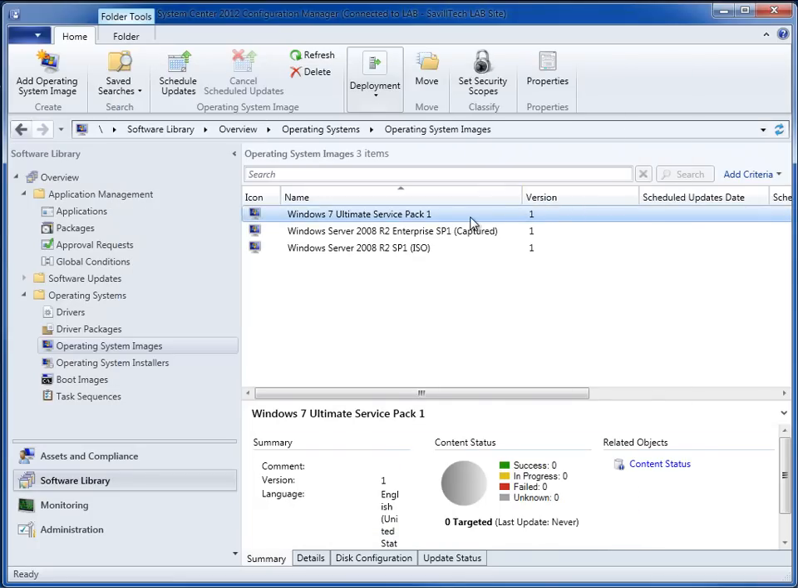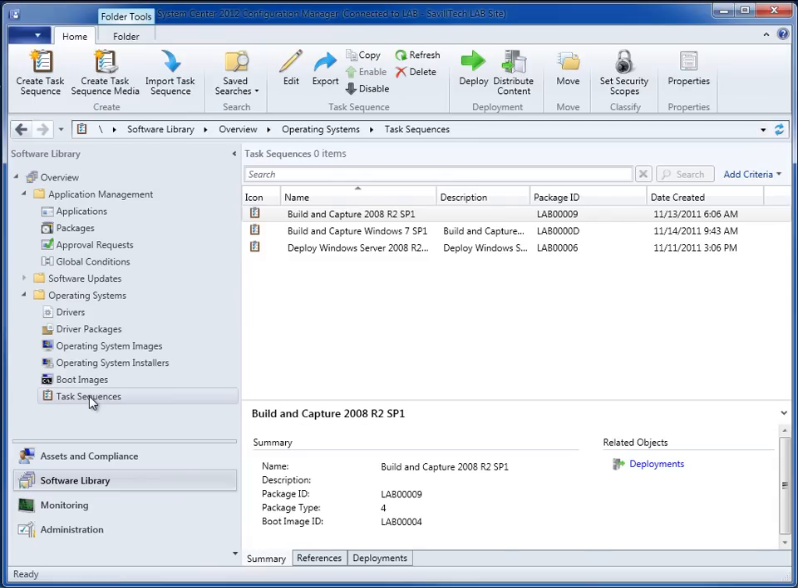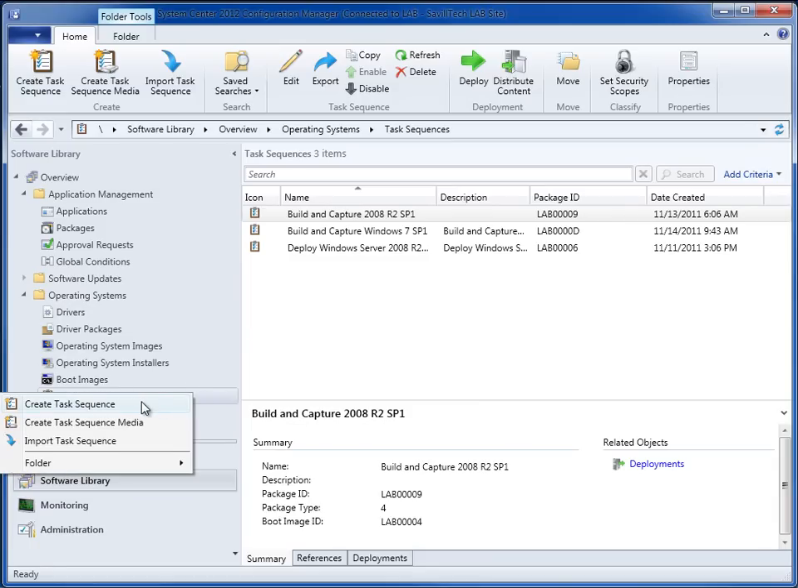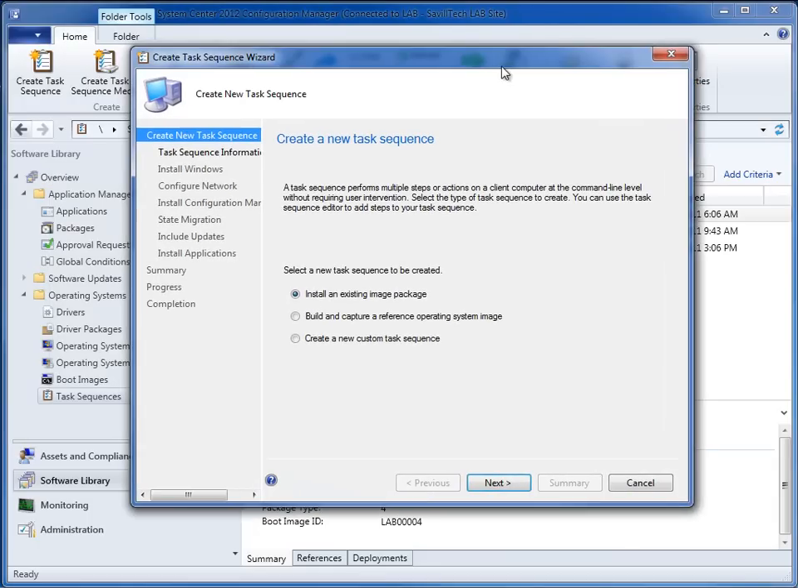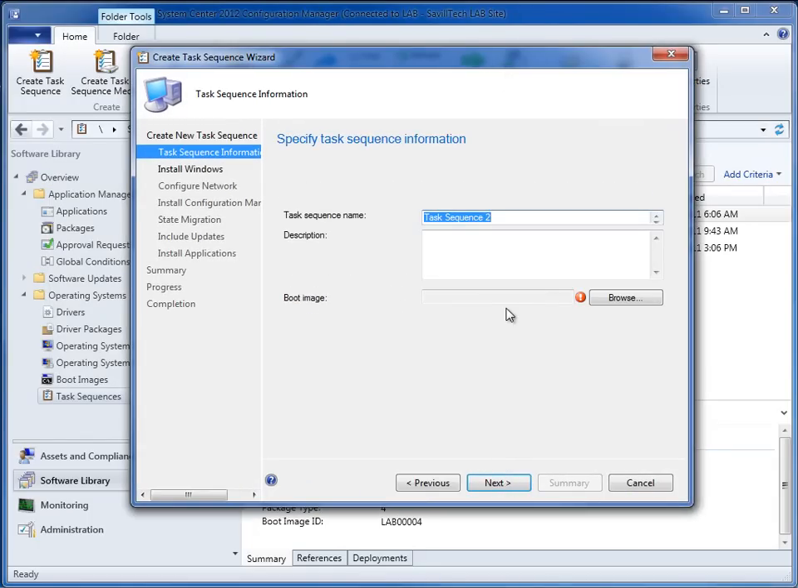Now I have my WIM file. I can actually go and create a task sequence to do the deployment. So I can actually go create a new task sequence. This time it's actually install an existing image. I give it a name, so Windows 7, Ultimate, x64, SB1.